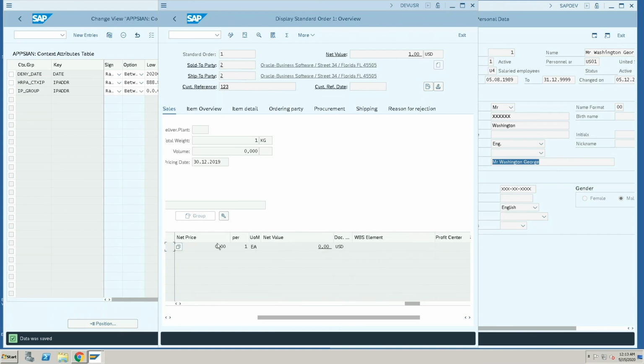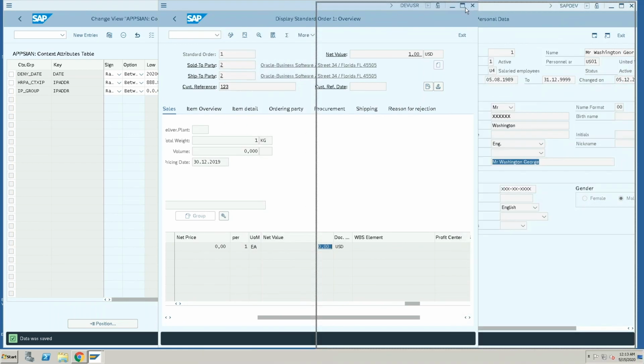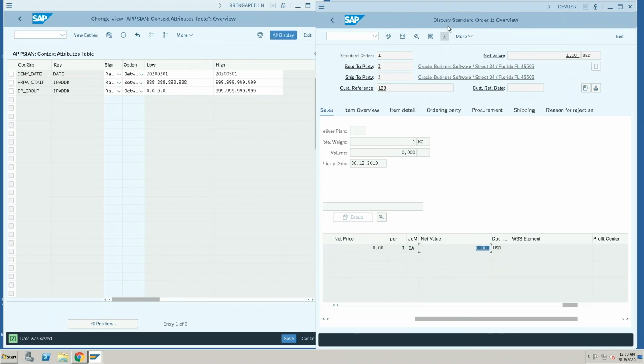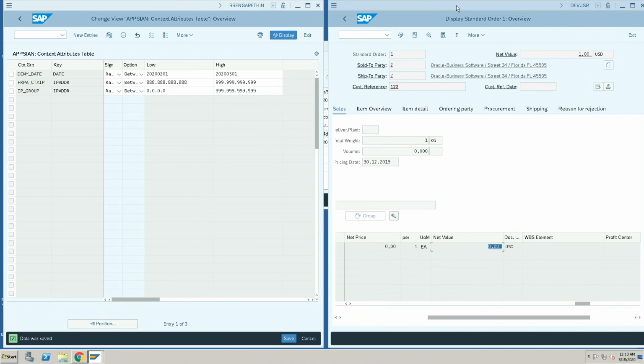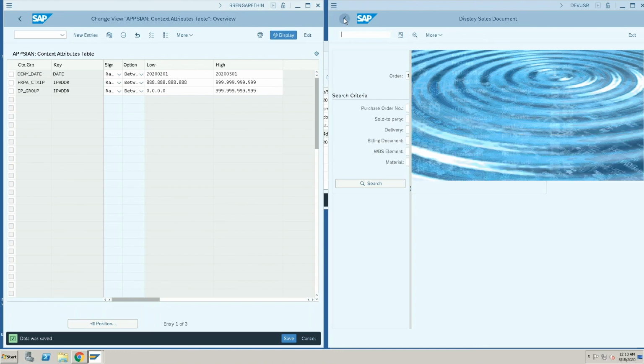So here you can see that the net price is 0 and not available, and net value, which is actually a non-zero value, has been displayed as 0 for this particular user. So information can be masked or not displayed for the user at different levels, such as header or item or even schedule line level if needed, and for different transactions such as master data or transactional level data.